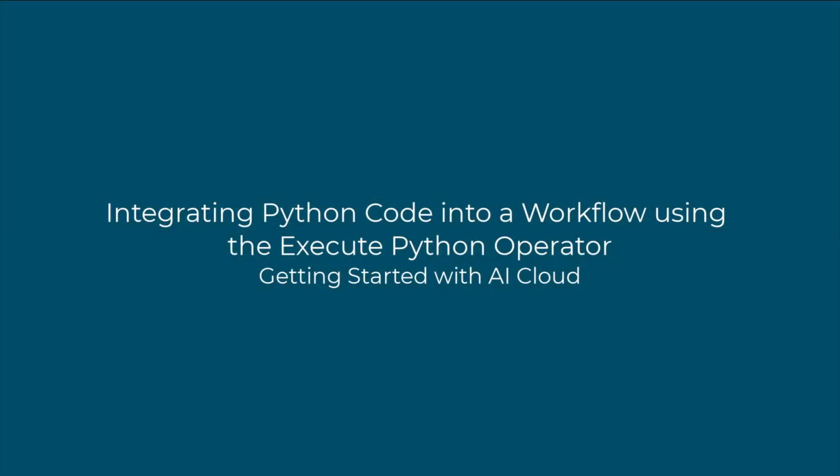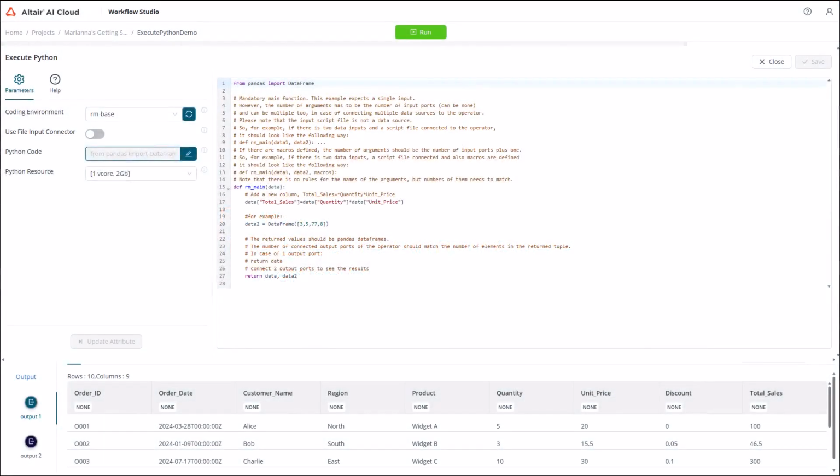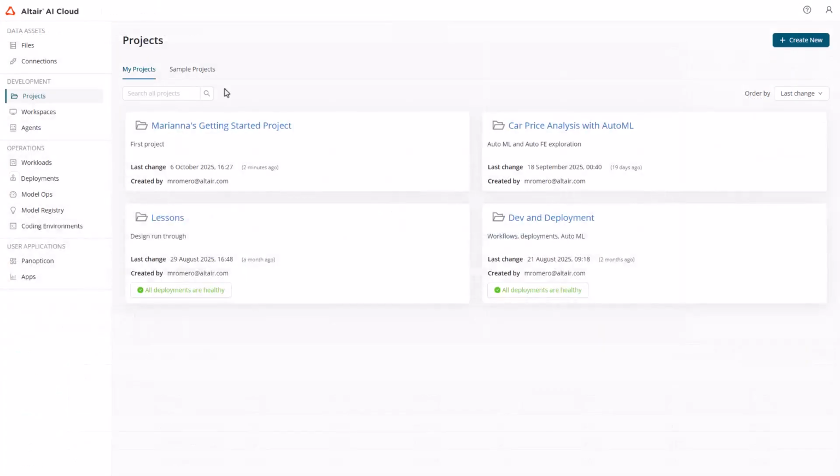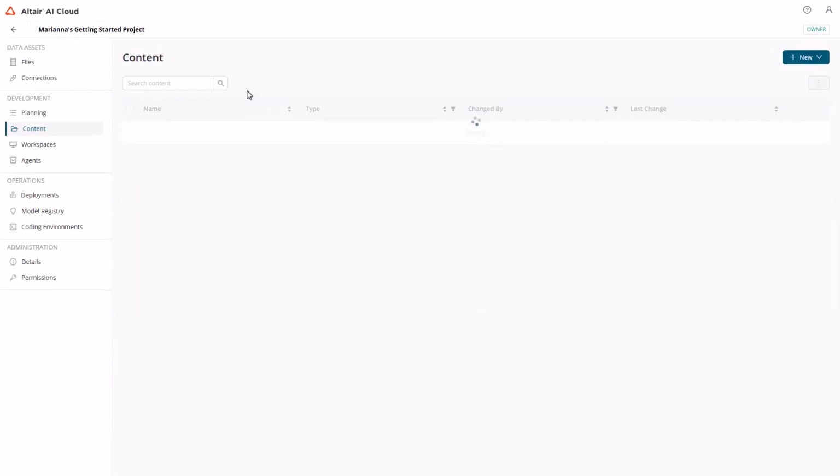In this lesson, we'll see how to integrate Python code into an AI Cloud workflow using the execute Python operator. This lets us run custom logic directly in our workflow, perfect for making quick calculations and transformations. Let's start by adding our dataset.